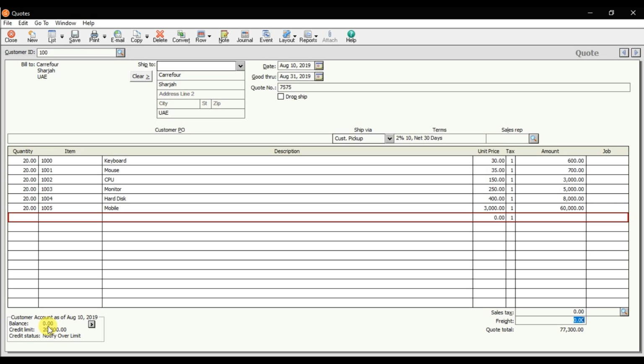The balance is 0 right now, and the credit limit is 20,000, and the credit status is notify or limit. So that is how you create a quotation in Sage 50 accounting. And then click on this Save to save this quote.